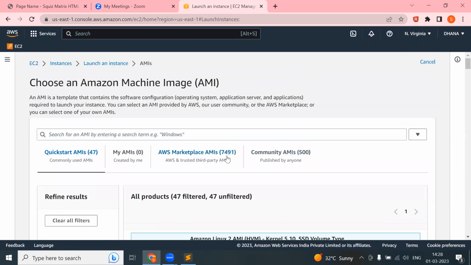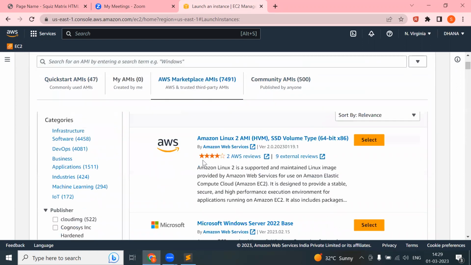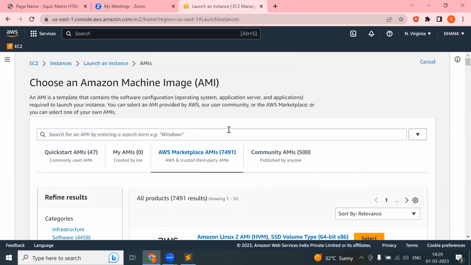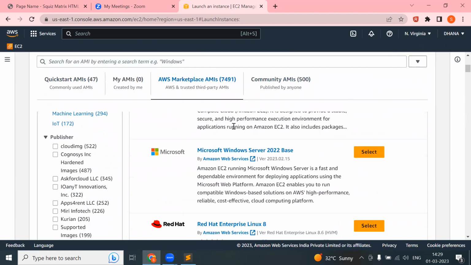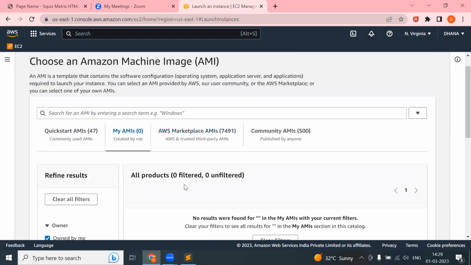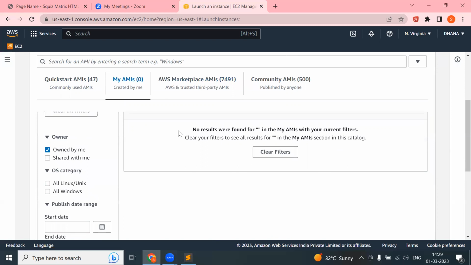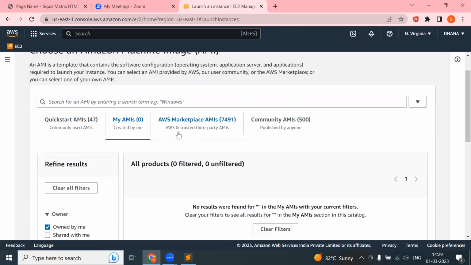See here, we have around 7,499 types of OSs over here. Yes, we have around 7,499 types of AMI hosted in this particular AWS. If you want, we can create one separate AMI and host it here. See here, my AMIs. We can create anything and upload it over here so that we can use our own OS, our own software itself.